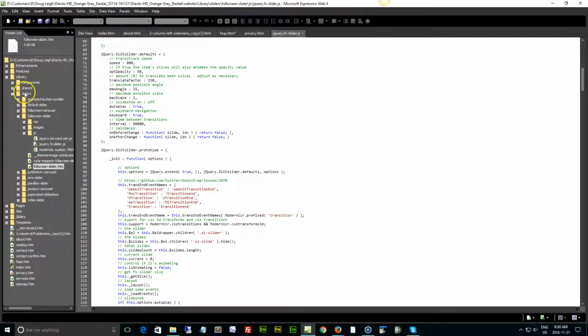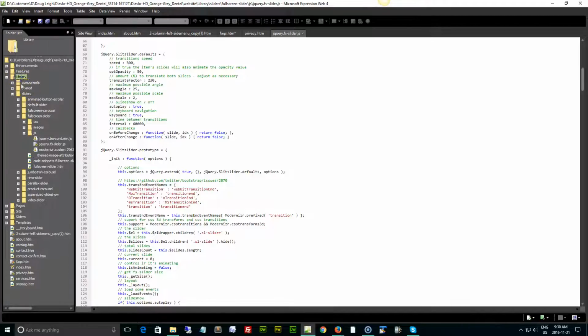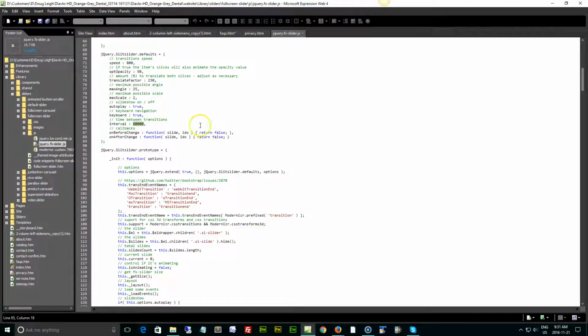Right here we go for speeding up the transition of your slider. Library, sliders, full screen slider, and then the JS folder. We have a jQuery FS slider JS, and right here, line 85, it's set to about a minute right now. You can just change that. 60,000 is 60 seconds, so if you change it to 10,000, it would be 10 seconds, or 5,000 would be 5 seconds.